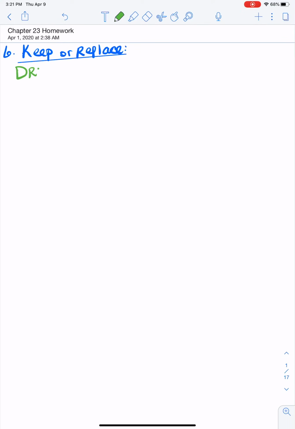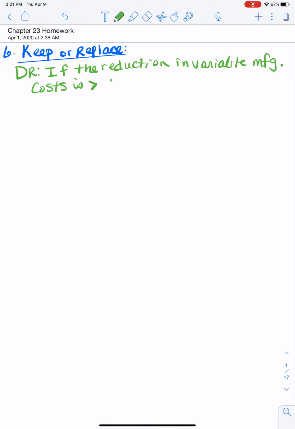But here, my decision rule is going to tell me that if the reduction in variable manufacturing costs is greater than the net cost to buy the new machine, then we will buy the machine.